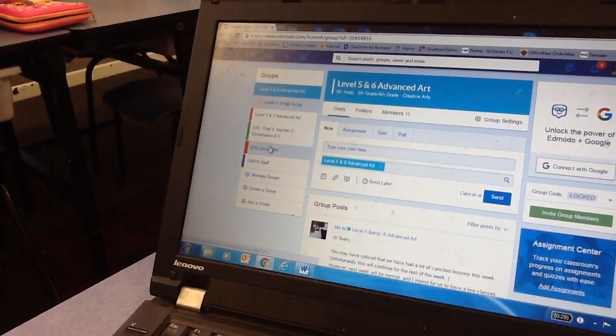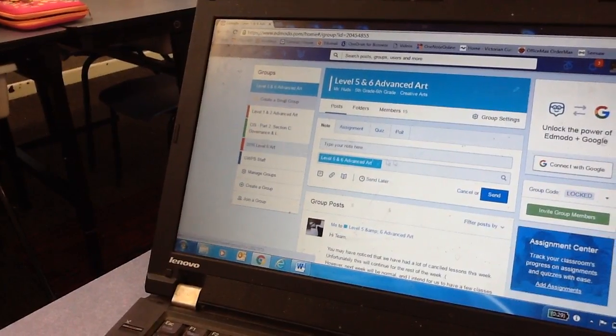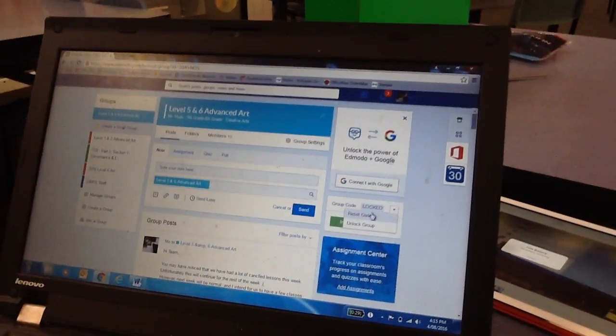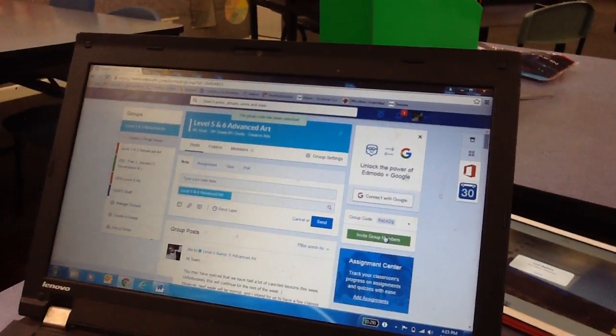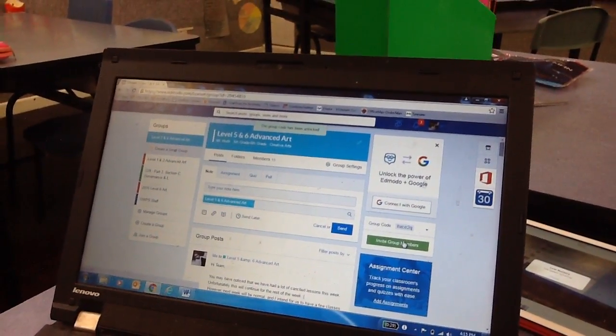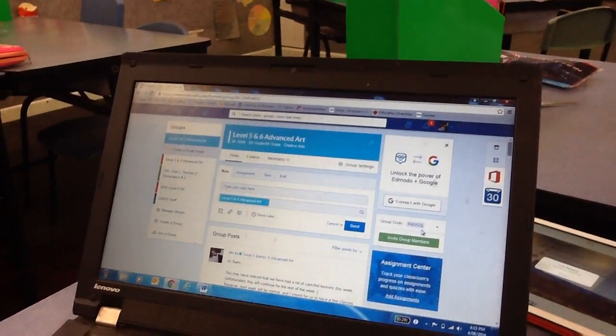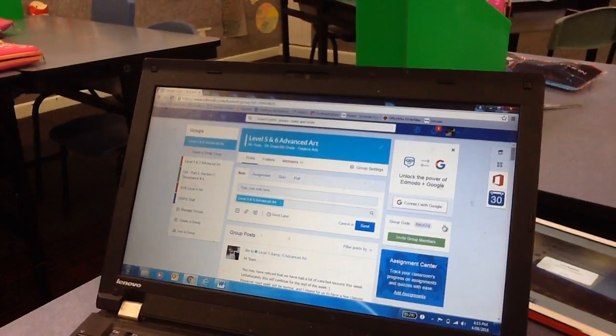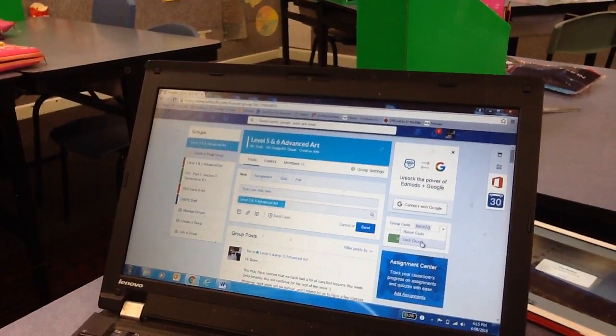And to get a student to join a particular group, there is a code. I've got this one locked at the moment, so I'm just going to unlock it. So you get kids to sign up to Edmodo, then they type in the code, and then they've got access to this particular page. So I'm going to lock this again because I don't want it open.